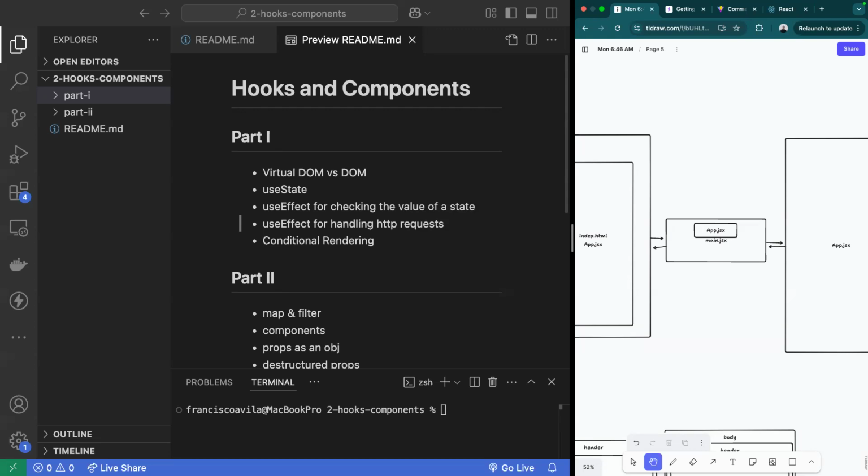What to utilize useEffect for? One of the main reasons to utilize useEffect is to check the value within a state and look at its current value. A separate way of utilizing useEffect will be for handling HTTP requests as a condition, and we'll talk about dependency lists here shortly. We'll then talk about conditional rendering. That will be part one of our lecture. We'll likely just interact with the Poke API for the majority of this part.